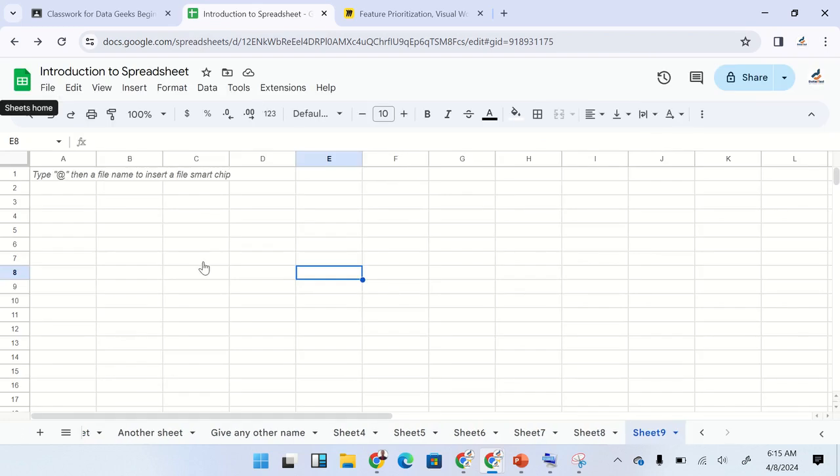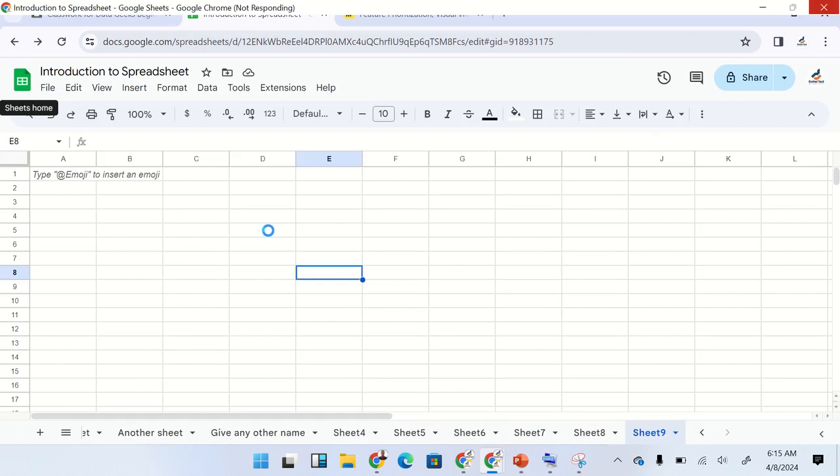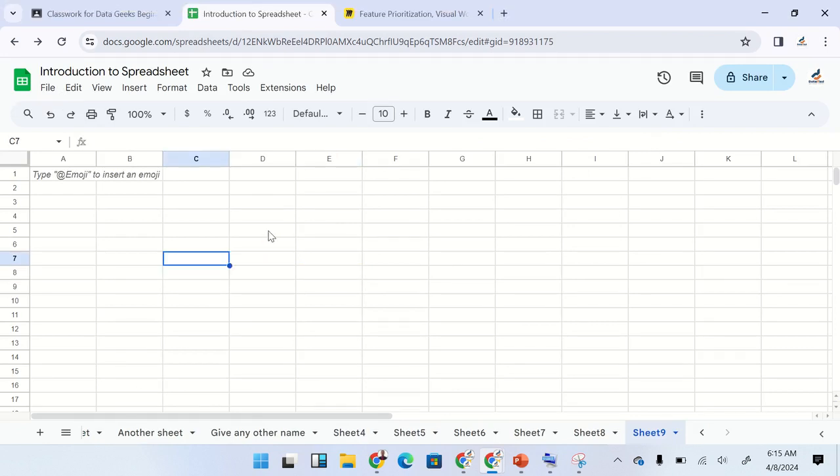Yeah, let's get back there. All right, so that is the Google Sheets interface, and that is how to get started. I hope you understand the different parts of the Google Sheets interface.